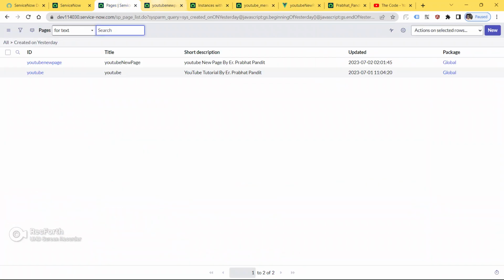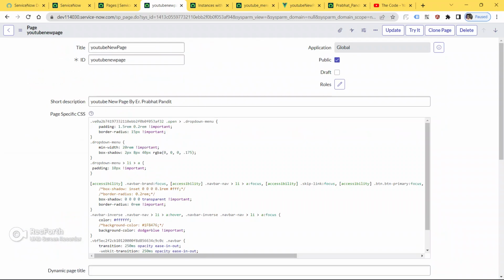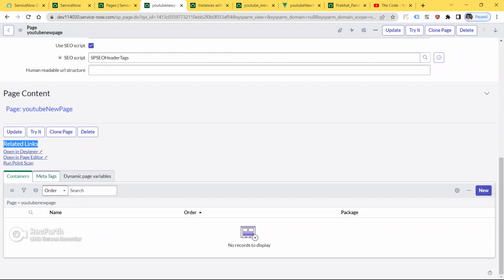Now let's go back, guys, and let's go to our page. So this is our page, guys. Now I will open this page in the designer. As you can see, guys, there is a text called related links. Go to the bottom of your page, and at the bottom you will see the text related links. Below this text there is a link called open in designer. So now, guys, I am gonna open this page in the designer. Let me click on this.